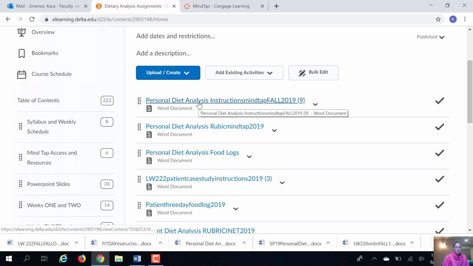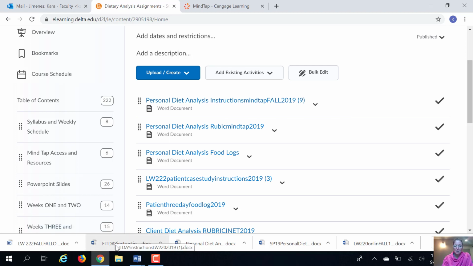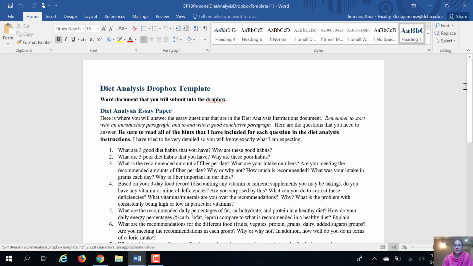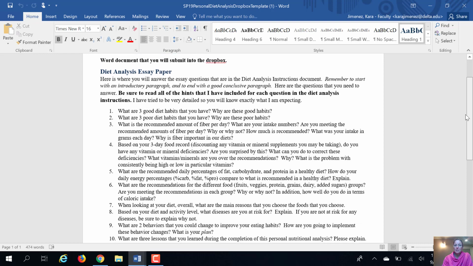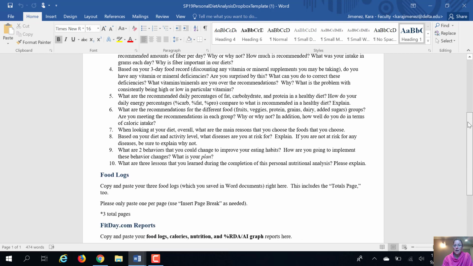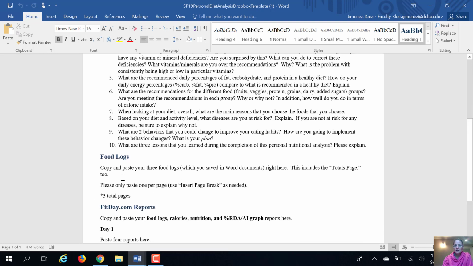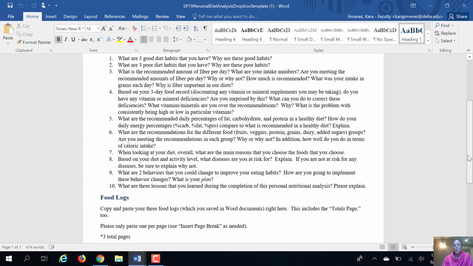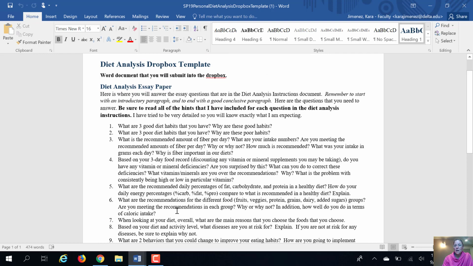As far as the document goes, what I'd like to see you do is put something like this together. You're going to have the paper first, so answering all of your questions first. And then you're going to copy and paste all of your food logs next. And then third, you're going to be pasting your reports from the Diet and Wellness. So you have it all in one document. That way you're not attaching 20 different documents into the assignment folder.